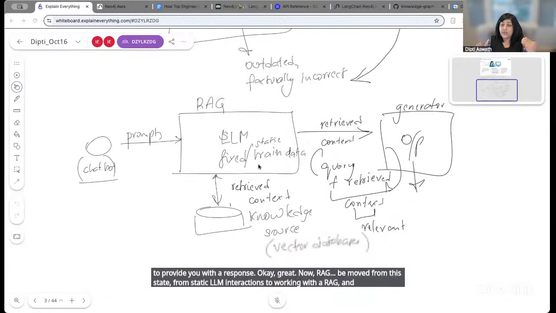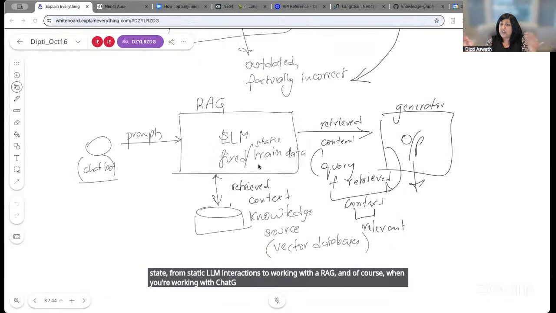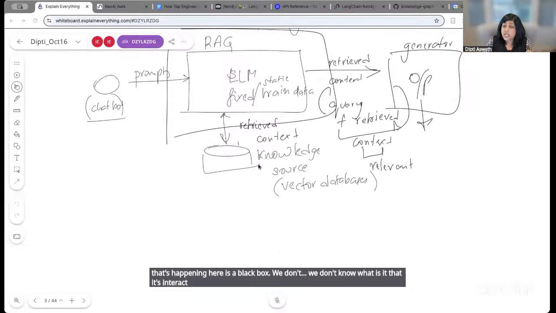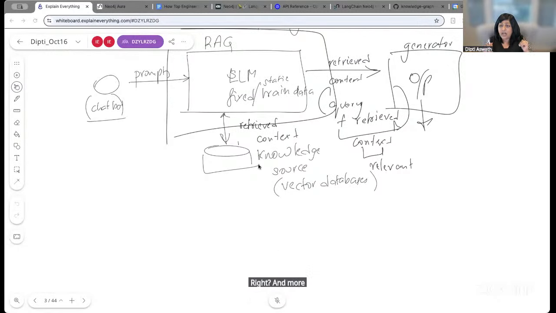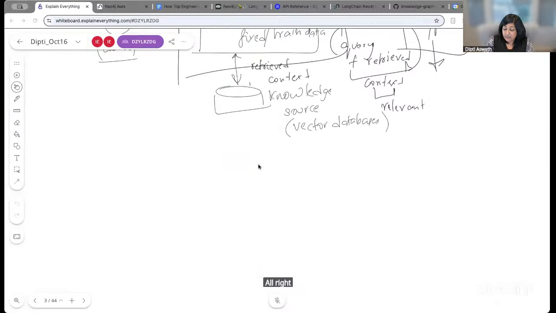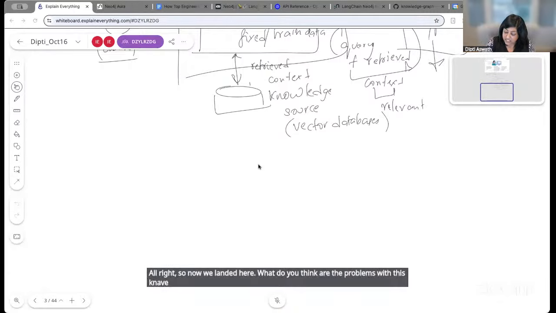Of course, when you're working with ChatGPT, everything happening here is a black box. We don't know what it is interacting with, what the different knowledge sources are. And more often than not, it has more than one knowledge source that it's interacting with. All right, so now we landed here. What do you think are the problems with this naive RAG implementation?